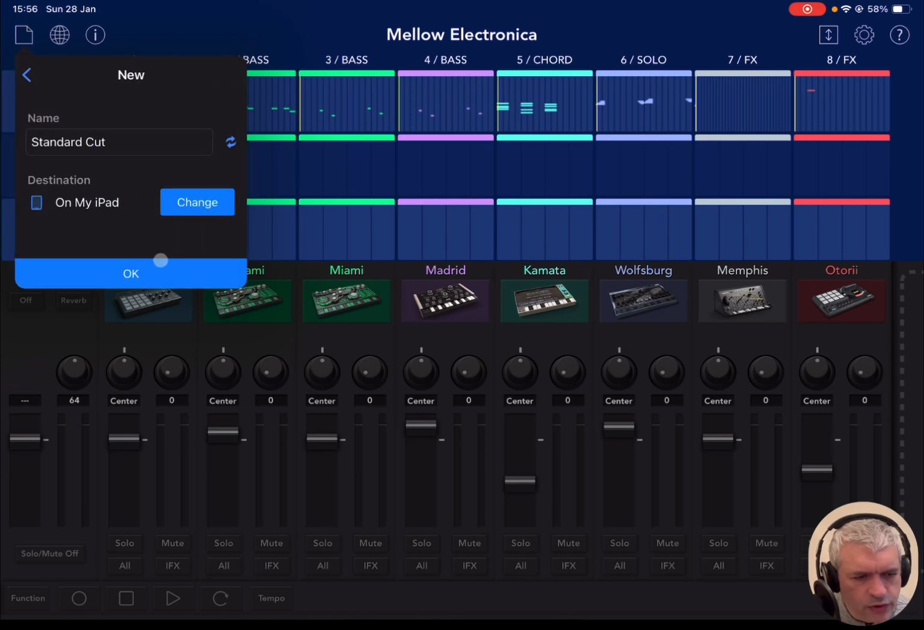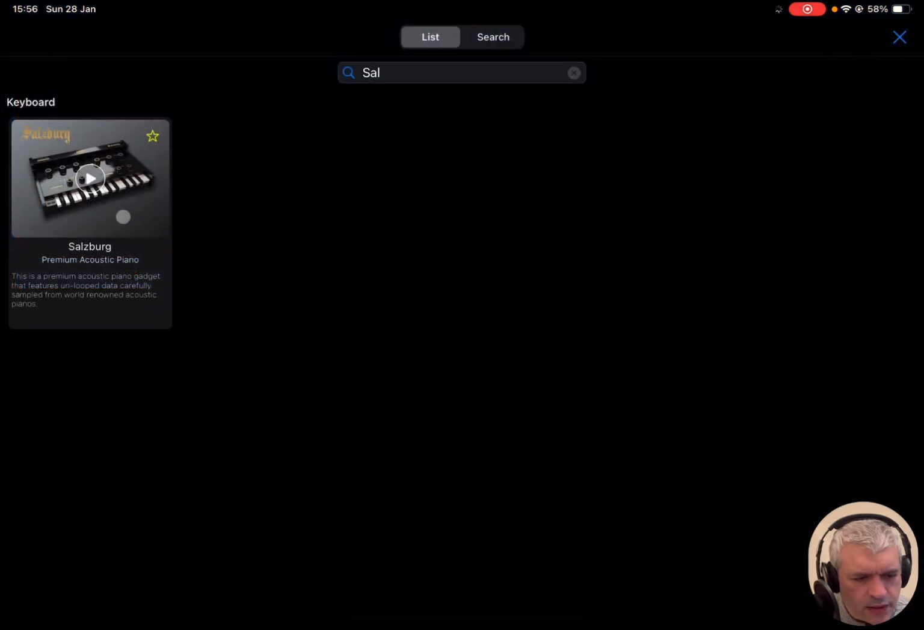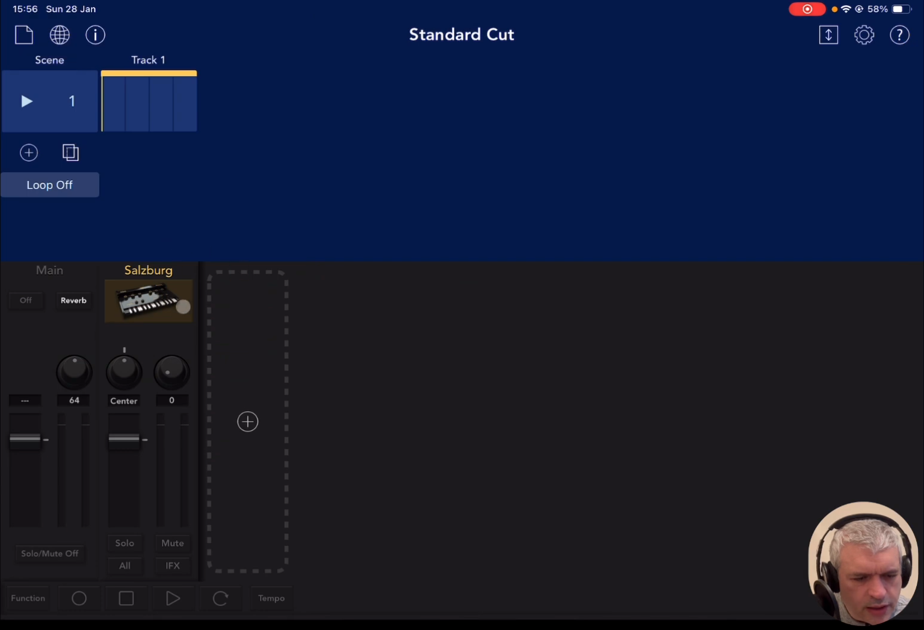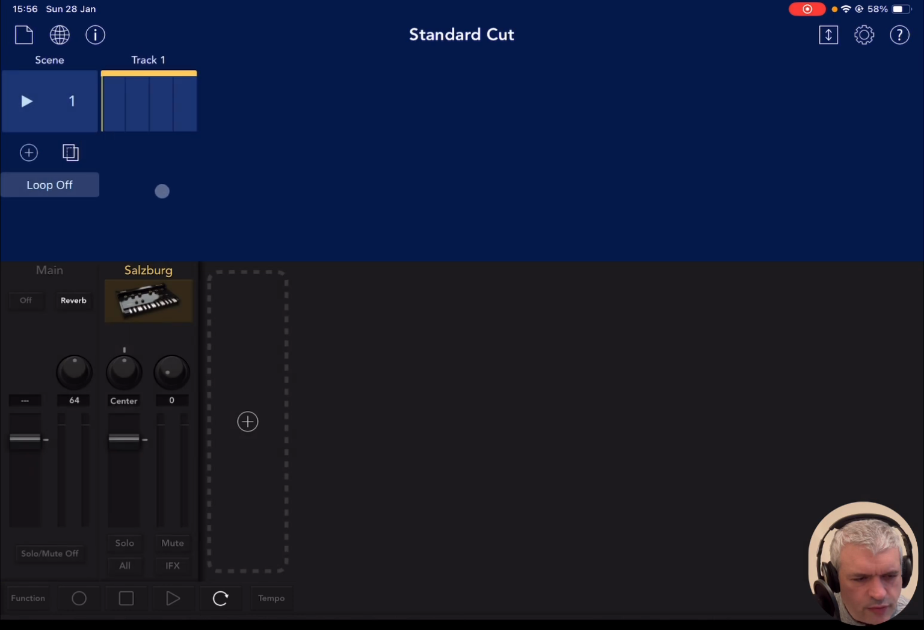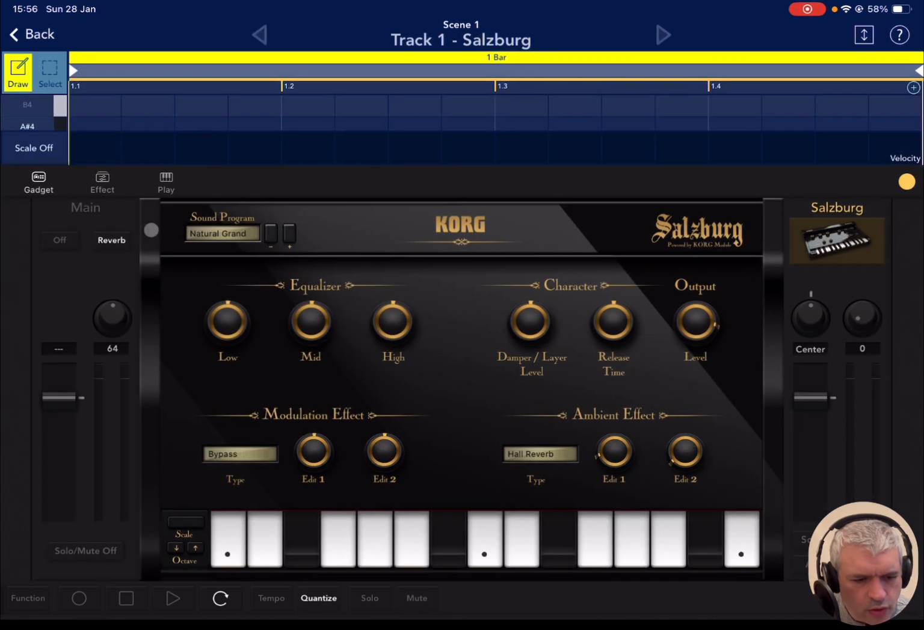Let's click on New here, and let's click OK. Let's click Salzburg, and there it is. Let's go inside the gadget. By the way, you can see you can go inside in multiple ways, clicking on the track here, or clicking on the gadget here, and there you are.